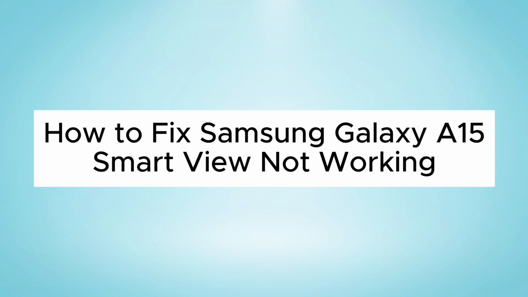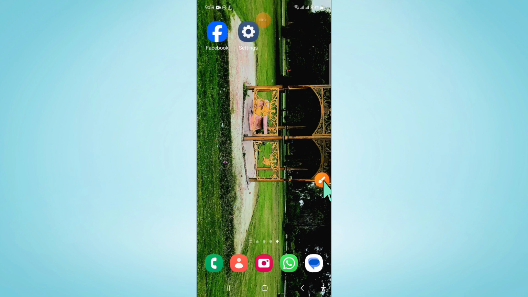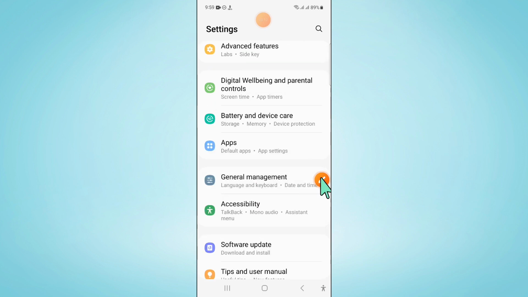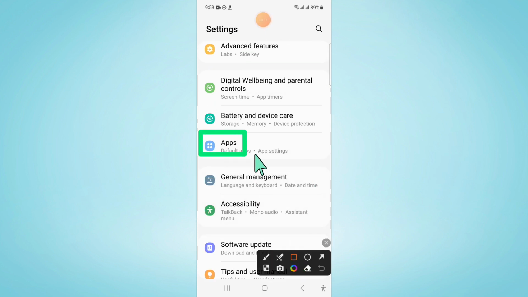Hello everyone, in this video I will show you how to fix Samsung Galaxy A15 Smart View not working issue. So to fix this issue, first of all open settings. Now in settings scroll down and here click on apps.